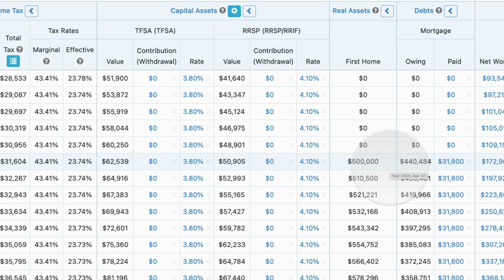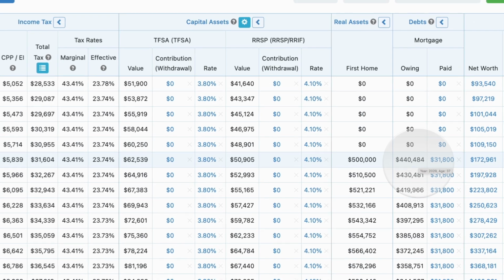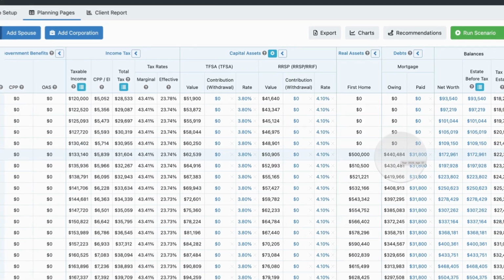He's looking to purchase his first home as of 2029 when he turns 37 for a total purchase price of $500,000. He'll be financing that through a combination of a new mortgage and a withdrawal from the First Home Savings account that we'll show shortly.